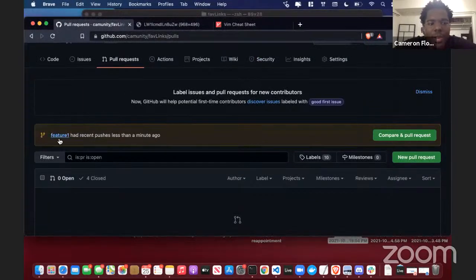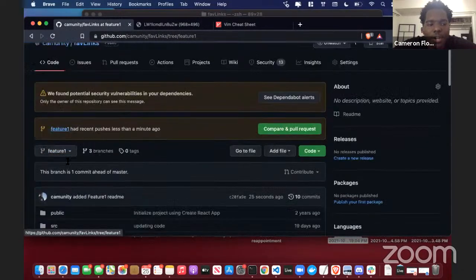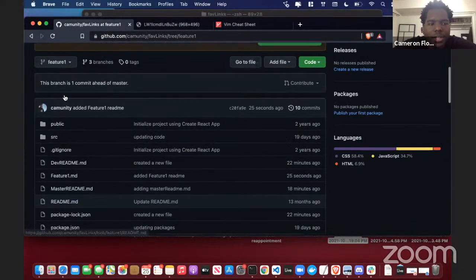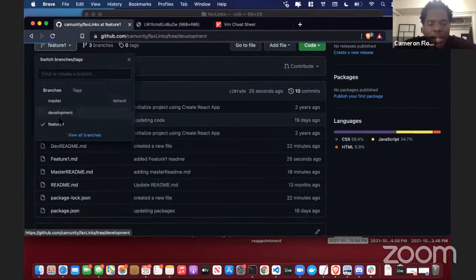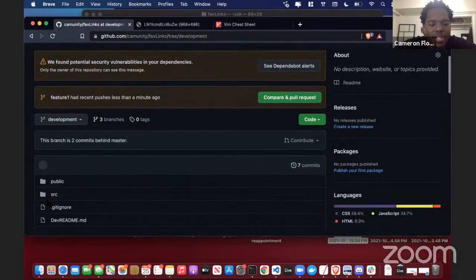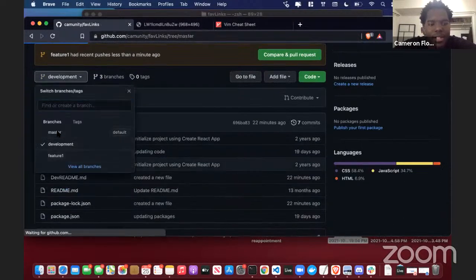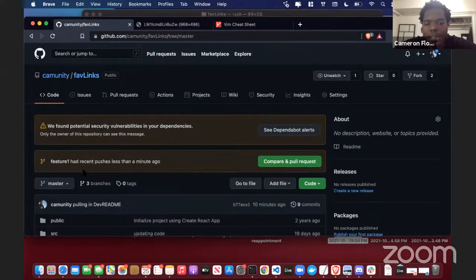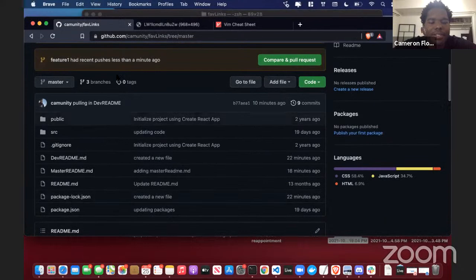So now I have a new branch called feature one on GitHub. But remember that feature one is completely different than main and then development. Development doesn't have any awareness of this feature one branch, and neither does main, or master. So the important thing is to know, okay, I'm at a point where I have different divergent branches. All my branches are kind of different right now.